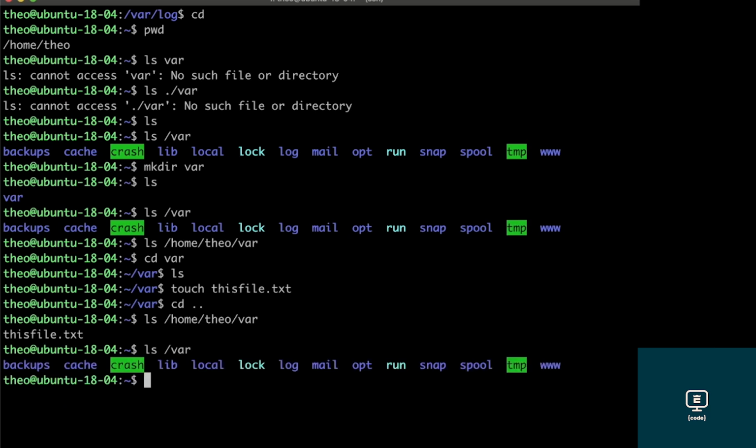And we see this is different from the var directory in root. So this is important to understand, of course, when you're navigating the file system, but it's also very important when you're writing scripts.